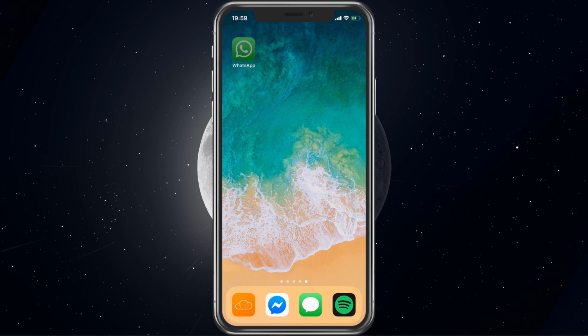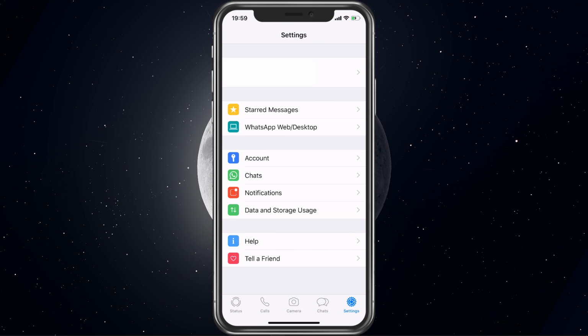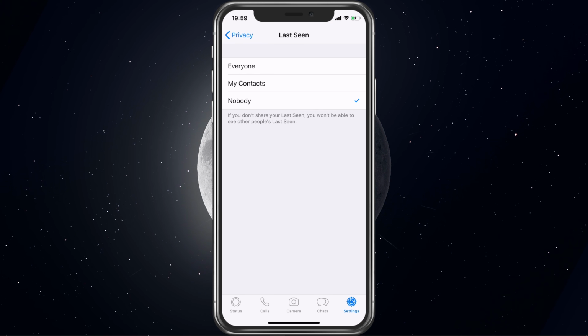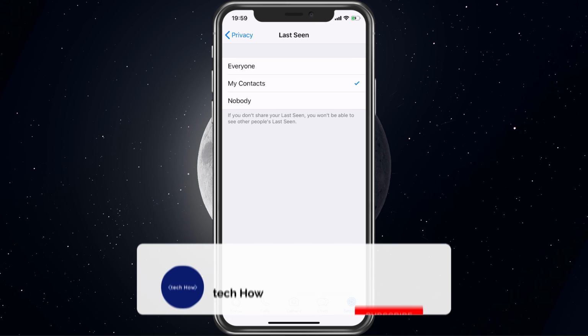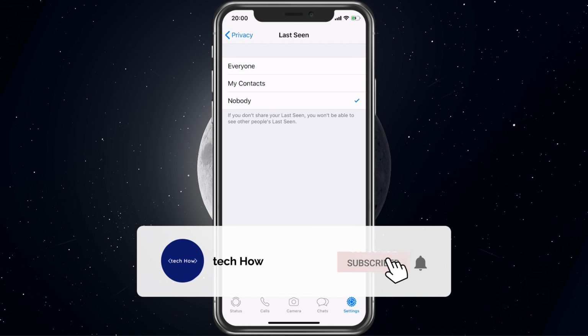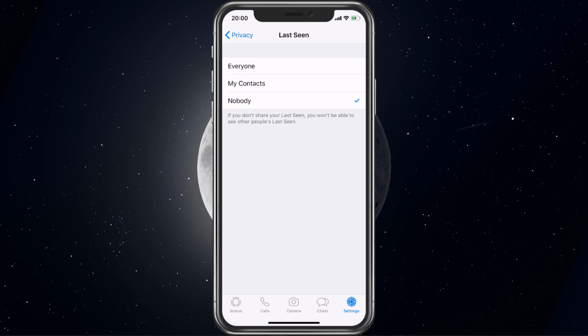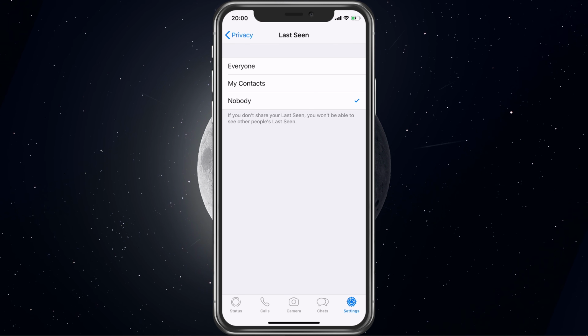Open up the application and navigate to the settings tab on the bottom right. Here, go to account, privacy and then select last seen. Make sure to set this option to nobody or my contacts, if you only want your saved contacts to know if you read their messages. This can have different advantages. One disadvantage is that you won't be able to see other people's last seen.